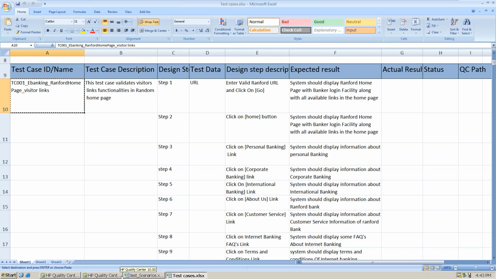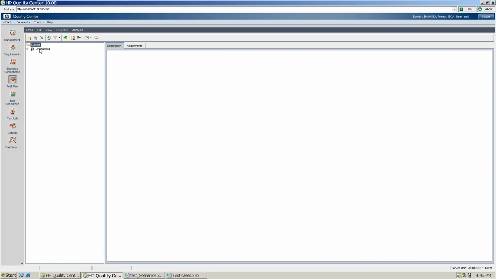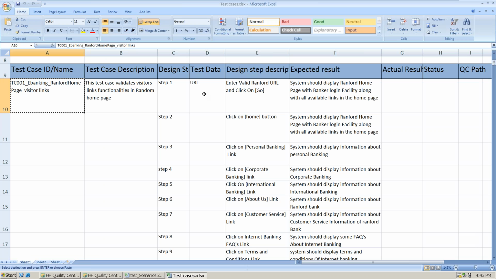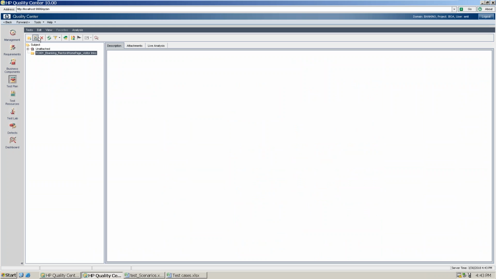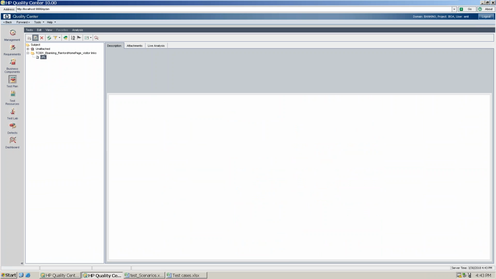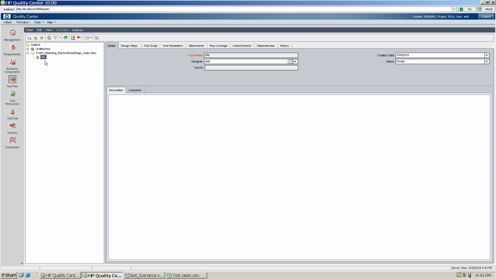So just copy this test case ID and then go to your quality center. Go to subject and then click on this new folder. So what is the name of the folder here? E-banking Ramford home page and then visitor links and then click on OK. See, e-banking Ramford home page has been created or not? Yes. Yes, sir. And under this, you are going to have the sub requirement. What is that? URL. So copy it, go to your quality center and then click on this new test. What is the new test here? URL and then click on OK. The URL has been created. Okay. Now go to your design steps.